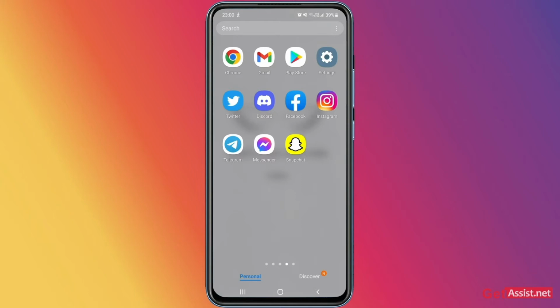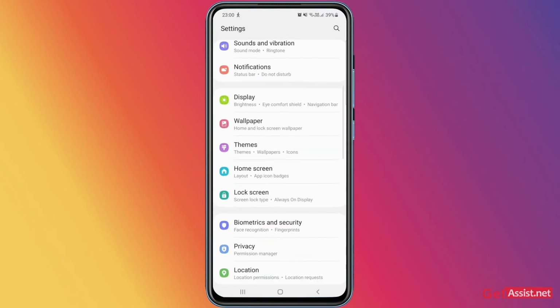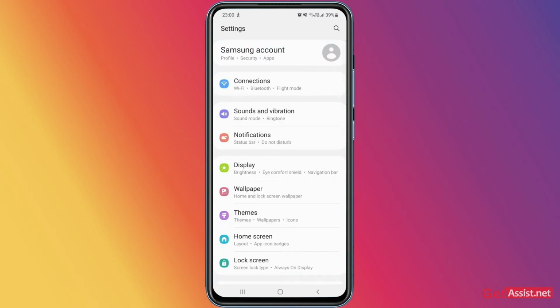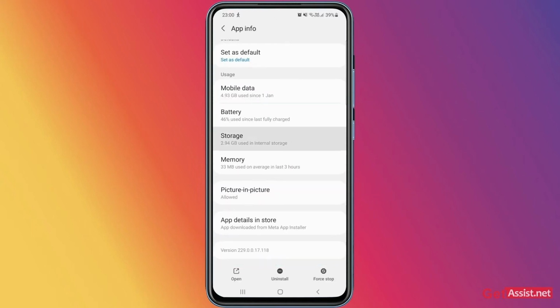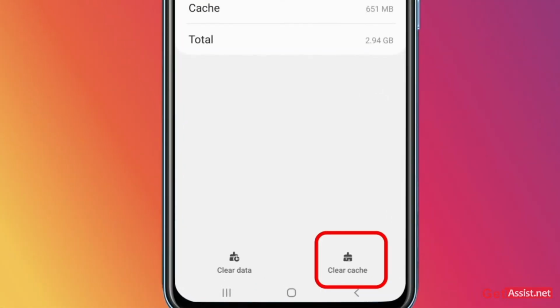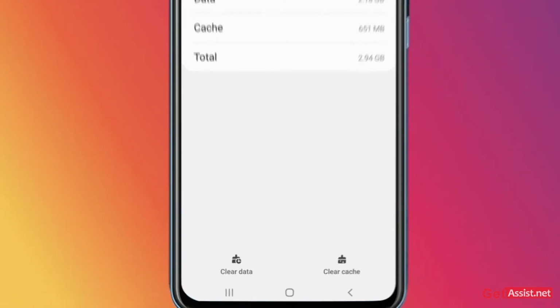Apart from that, the next thing you can do is go to the settings section of your mobile device and search for the Instagram app. You can do it from the apps section that is given right here, or you can directly use the search box, which is what I'm going to do. Then under the storage section, you will see two options. One is to clear cache at the bottom and the other one is to clear data. You can use both of these options.